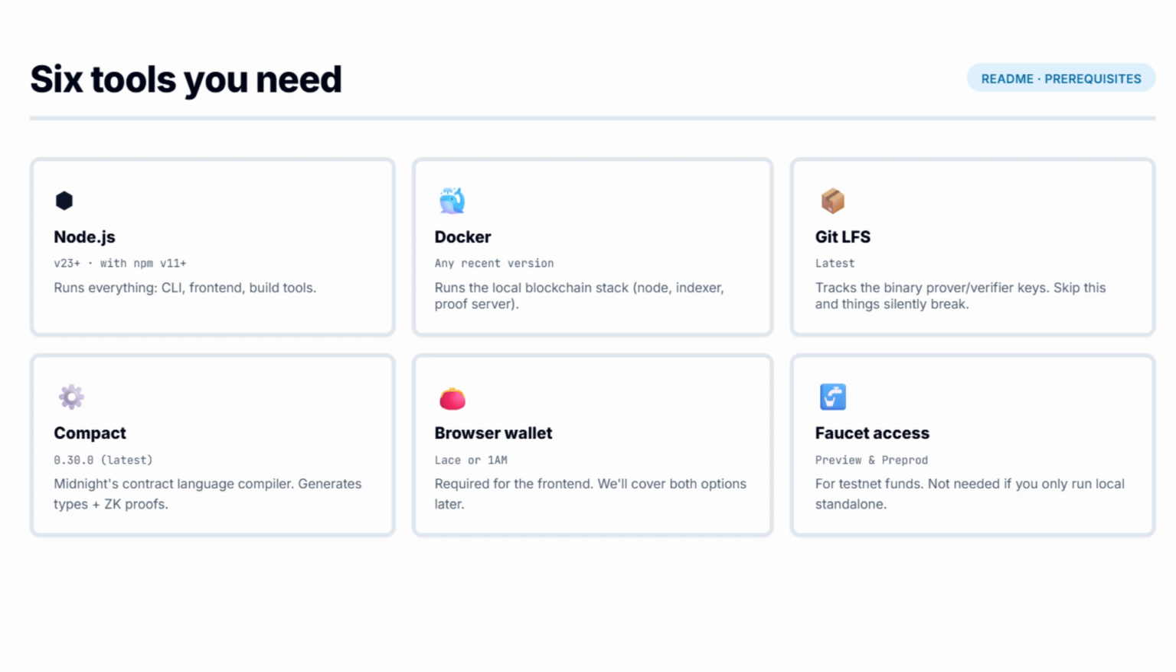Compact. It's the Midnight contract language compiler. You will use it to compile .compact source files into TypeScript types and zero-knowledge proof keys. A browser wallet, Lace or 1AM. You need at least one of them for the front end. We will cover both later. And faucet access for the testnets, preview and preprod. Only if you are going to use those networks. If you are staying local, you don't need it.